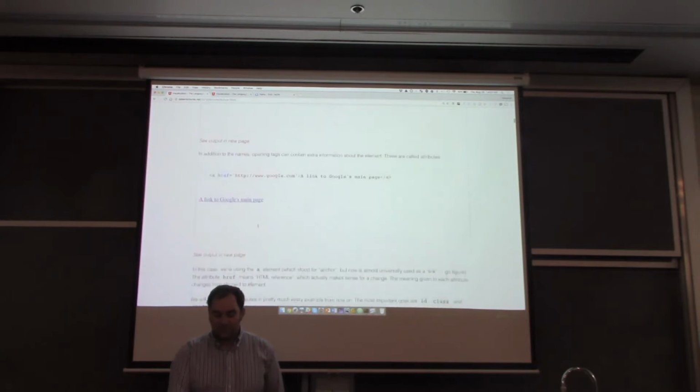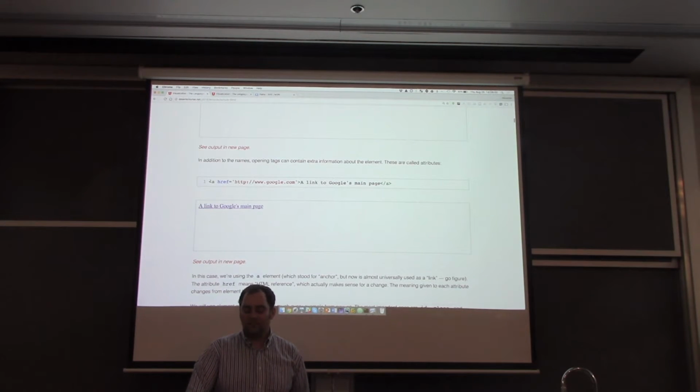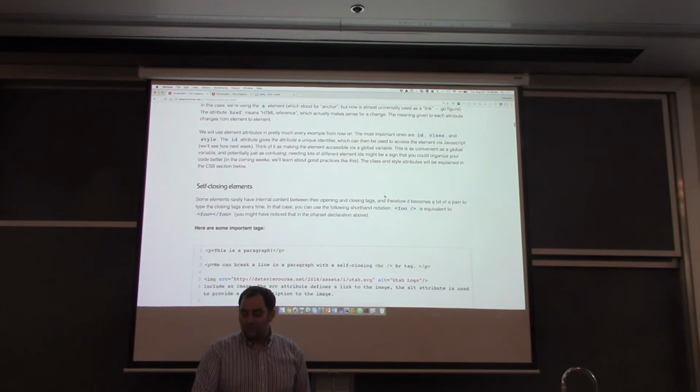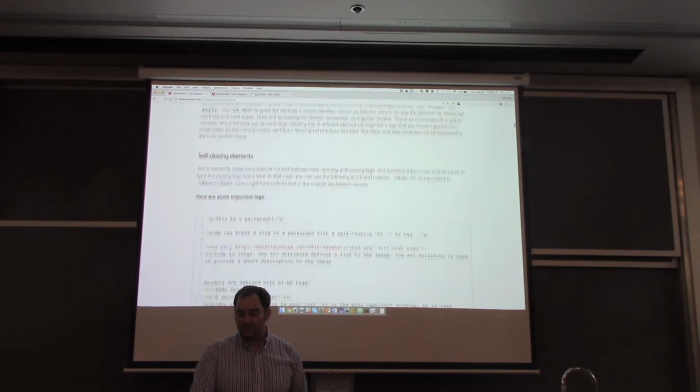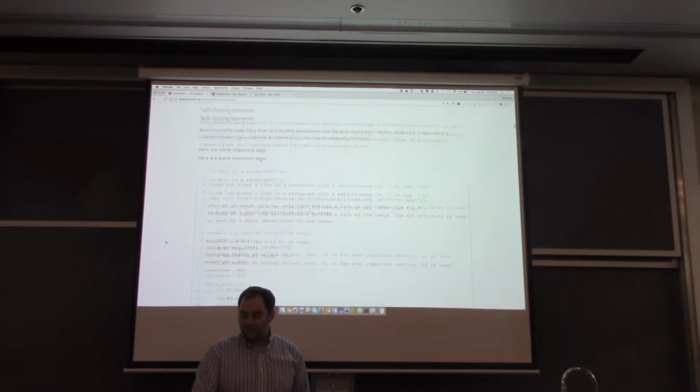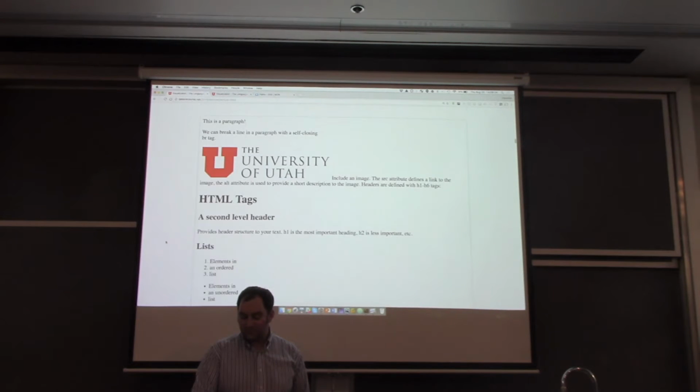Up to now, we have used elements that had a closing element. So we had the beginning of an element and the end of an element. There are certain elements that are self-closing. So this would be a self-closing example, and this is exactly equivalent to this, but there is no text in between them. A common example for that would be the break tag. So we can break a line in a paragraph with self-closing BRs, and that's what that looks like here, a self-closing BR tag.